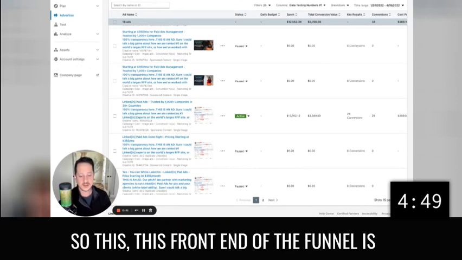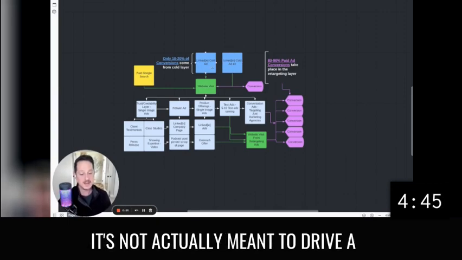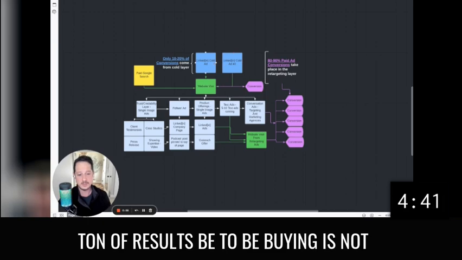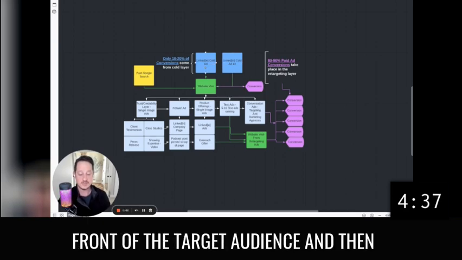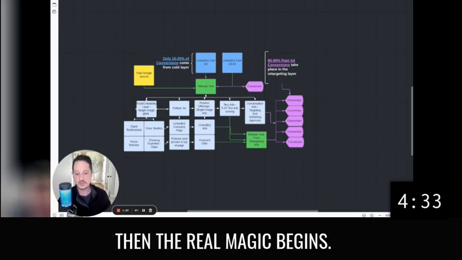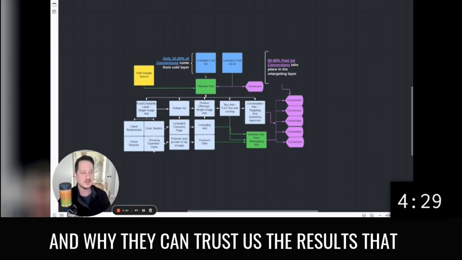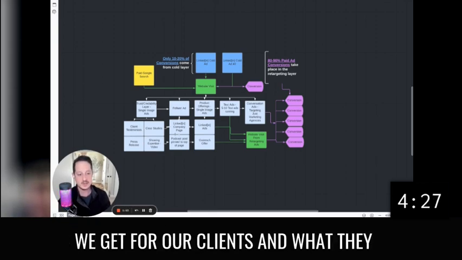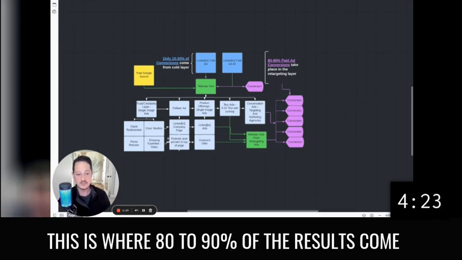So this front end of the funnel is super simple. This isn't meant to be complex, and it's not actually meant to drive a ton of results. B2B buying is not impulse shopping. We are just getting our message in front of the target audience and then tracking the initial interest. Then the real magic begins. We go to work telling them who we are, why they can trust us, the results that we get for our clients, and what they can expect from working with us. And this is where 80 to 90% of the results come from.